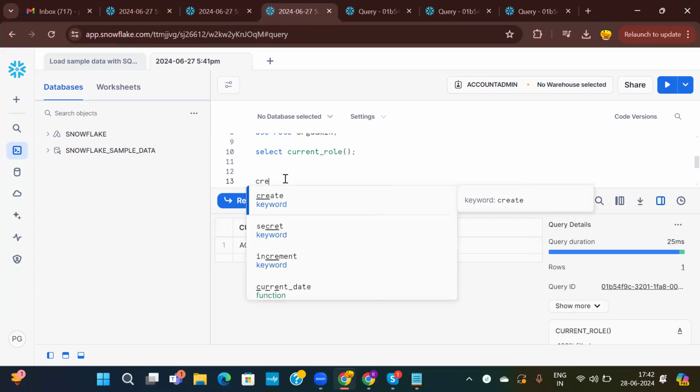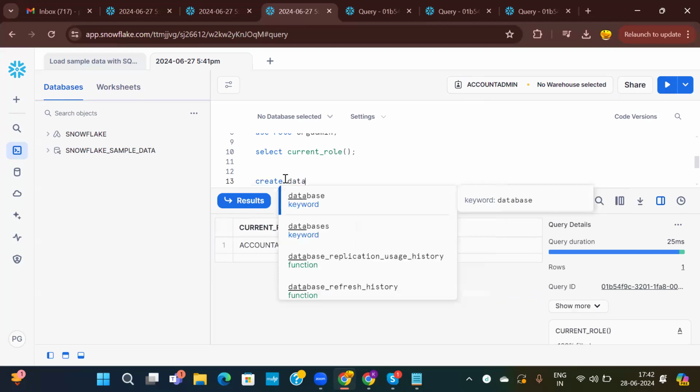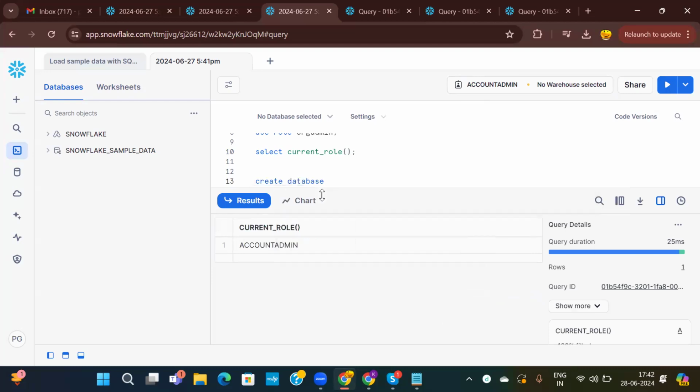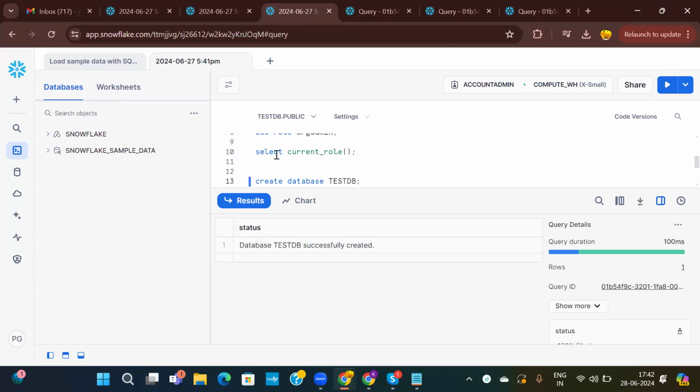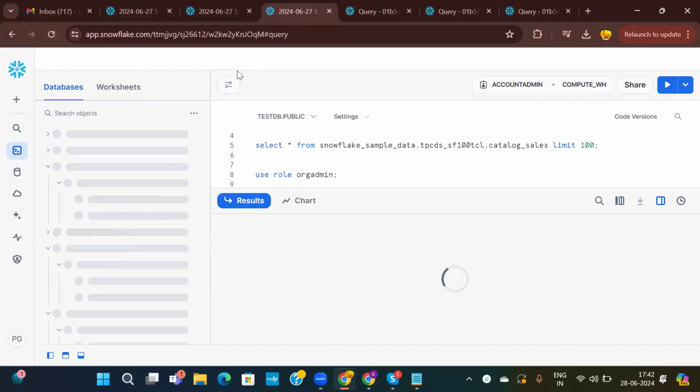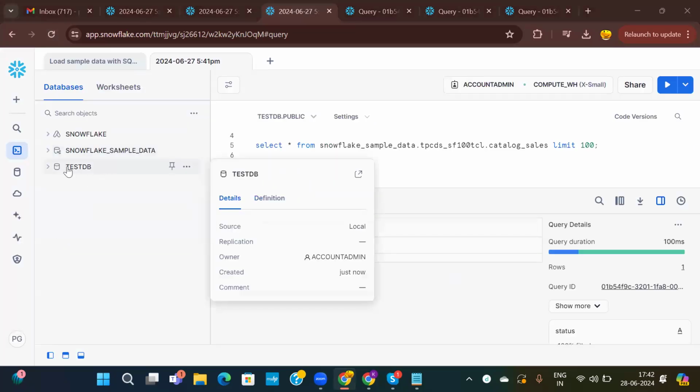I'm going to create a database. Create database, I will name this test database. Now remember that we are creating it with account admin. So the database is successfully created. We'll refresh this and see. Now it has the test DB. Previously we had only two, now we have test DB.